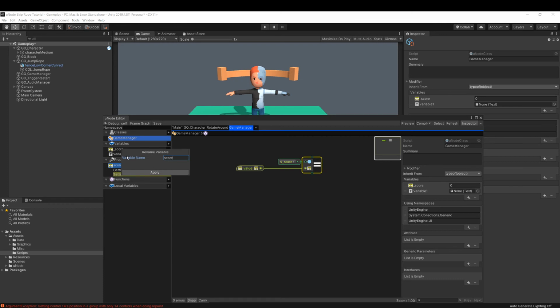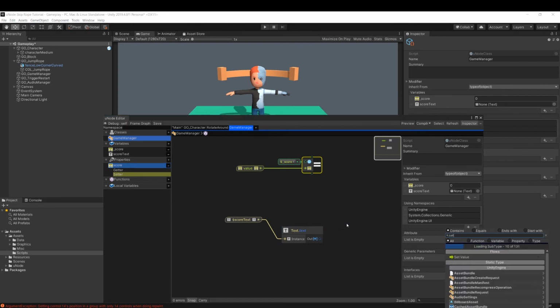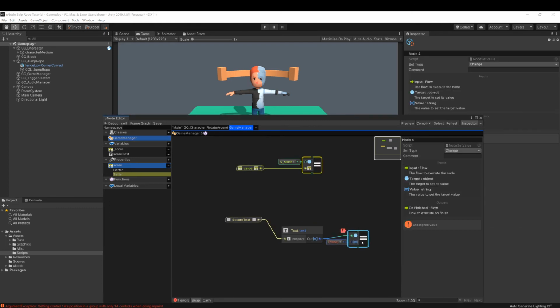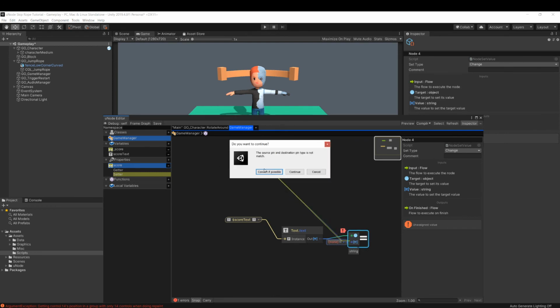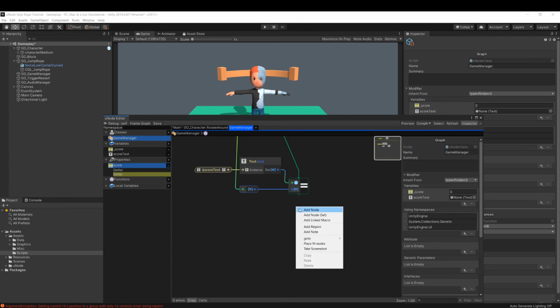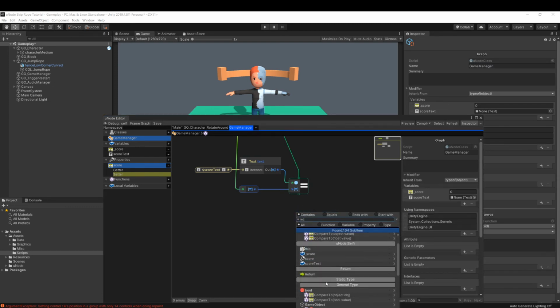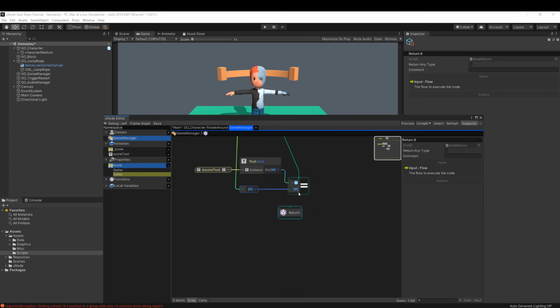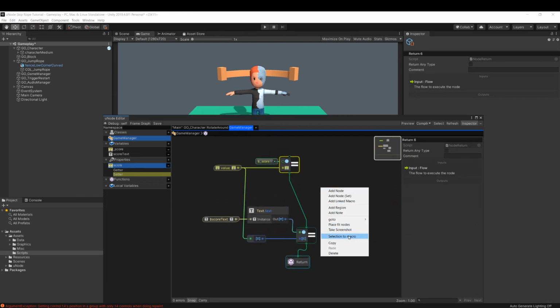So that'll be our score text, which we'll be getting and setting the text value of. So we'll get the text and then we'll set that value to the value that we're getting from here. So we can convert that automatically into the string that we need to set it. And then it's important to remember at the end of this, we need to return so that this finishes its functionality.